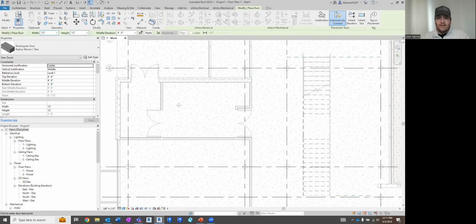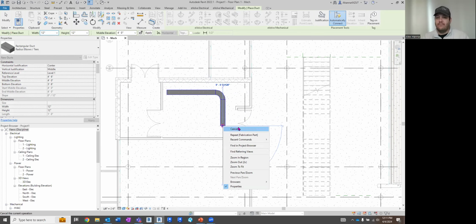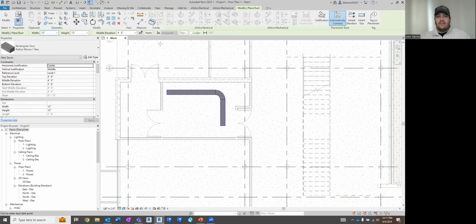I can now lay duct by starting to place items. Clicking first, dragging it over. There's my straight. I'm going to come down 90. It puts a 90 in there automatically. When I select duct, notice I have some modifiers up here under my ribbon.